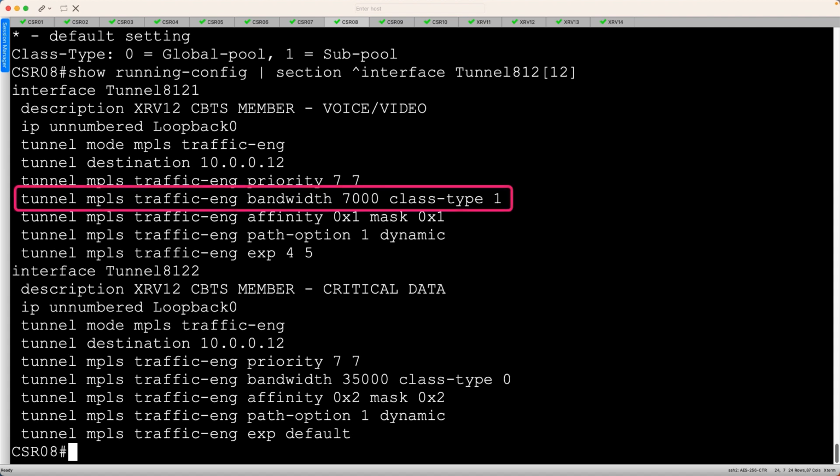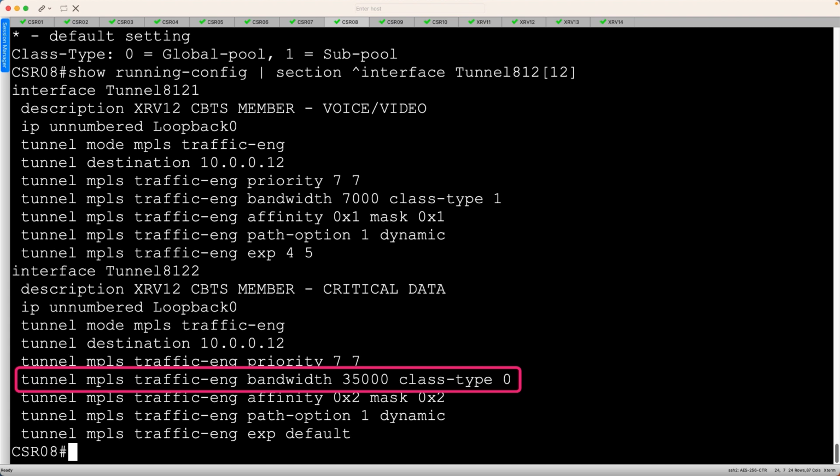The higher level bandwidth constraints typically represent more exclusive types of bandwidth. As such, we'll use class type 1 to represent our voice traffic, requesting 7 megs. We'll use class type 0 for our data traffic, requesting 35 megs.